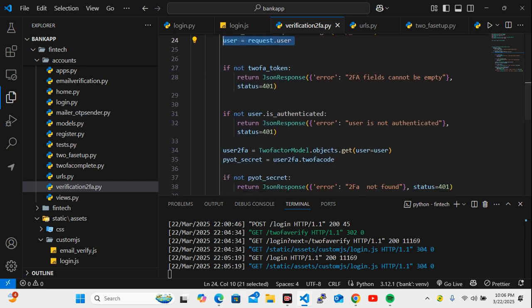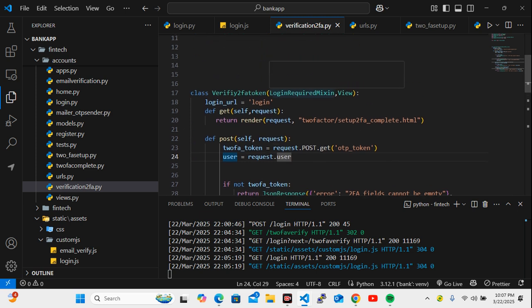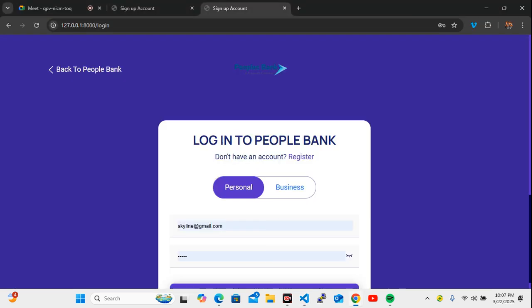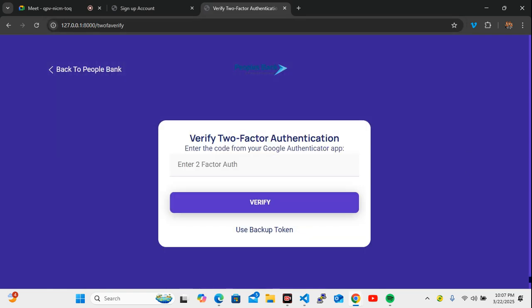That is wrong. But let's confirm that. Okay, we don't need this. We don't need this, and we don't need this because you don't necessarily need to log in. So let's try that again to verify.